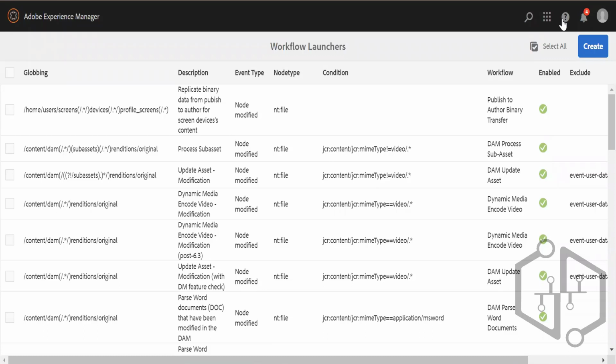Consider a scenario where every time a page gets created, you want to add some property on that page. In that case, you could use an event launcher. Within that launcher, you can select a workflow which will have a process step, and the process step in the background will add that property. But the same thing can be done through your event listener or observer. So in this case, not a workflow launcher, but an event listener should be used.